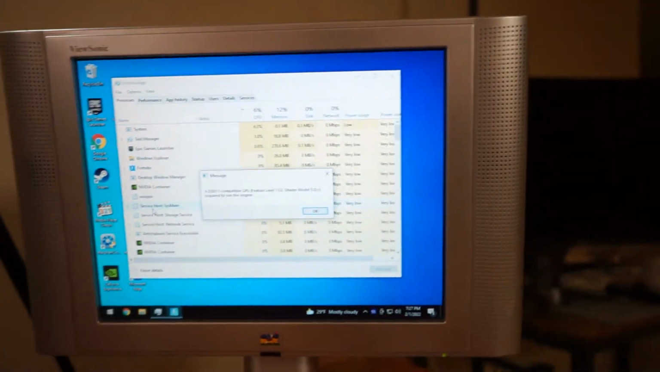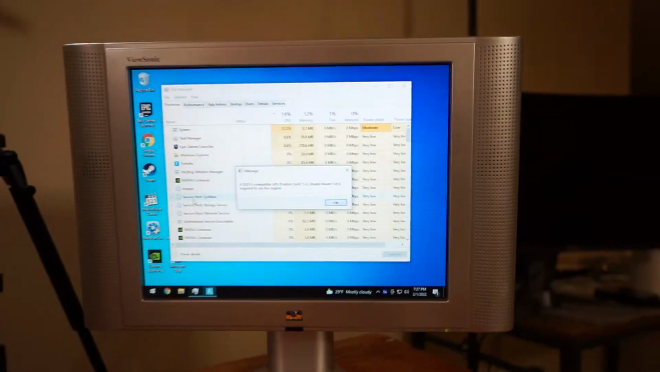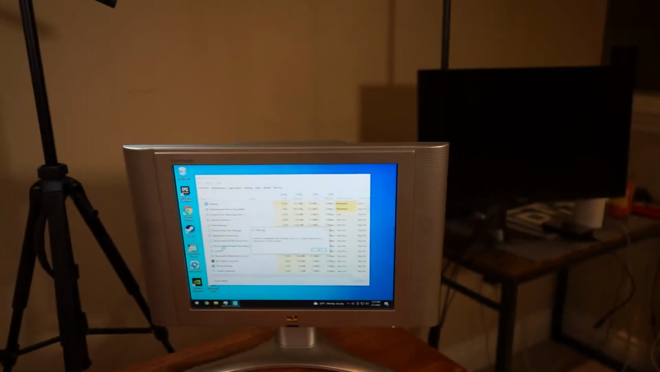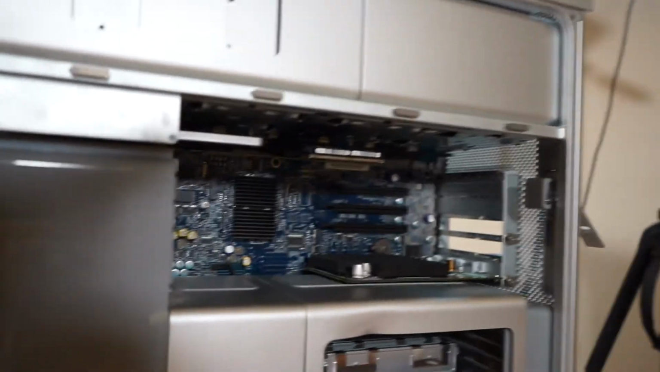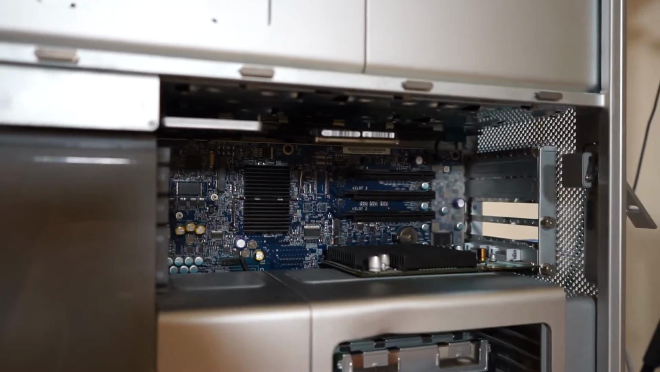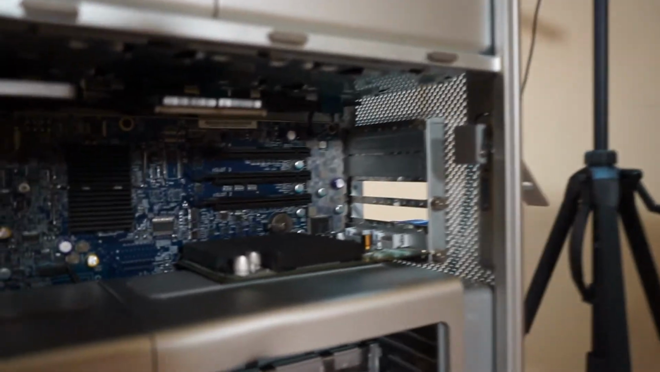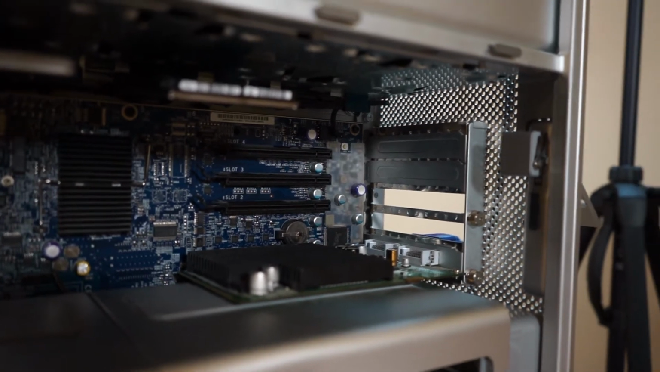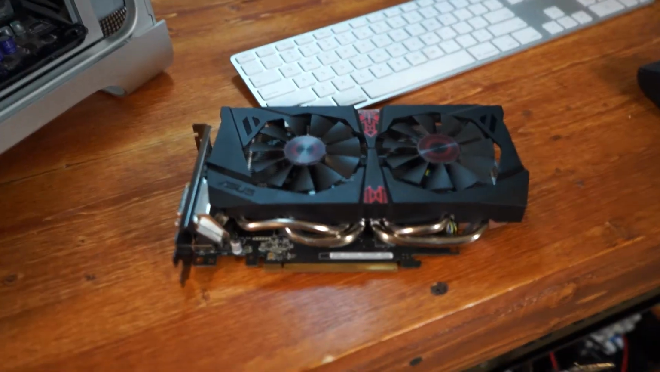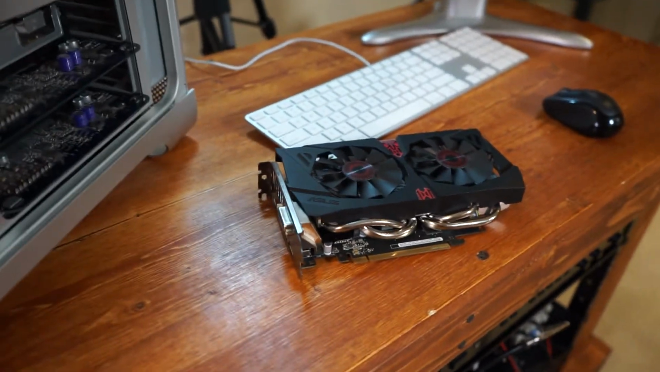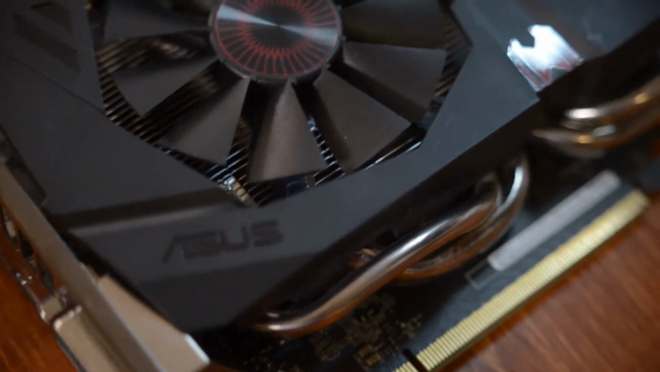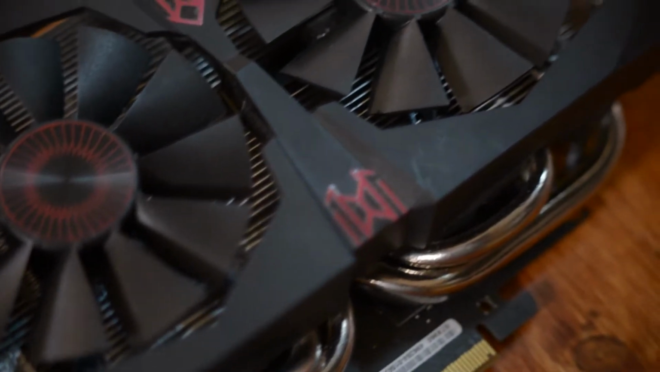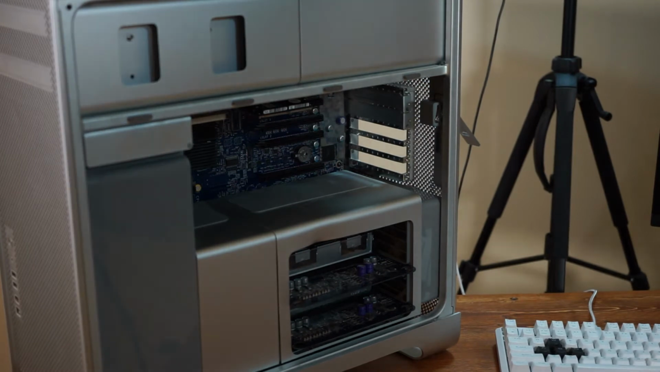So what we're going to do now is we're going to try and upgrade the graphics card inside the Mac Pro. One of the great things about the Mac Pro is you do have a lot of room for expansion. We actually do have several full-sized X16 slots in the back that we can put a graphics card into. So the first card I'm going to try and put in there is actually this GTX 960 4 gig model.